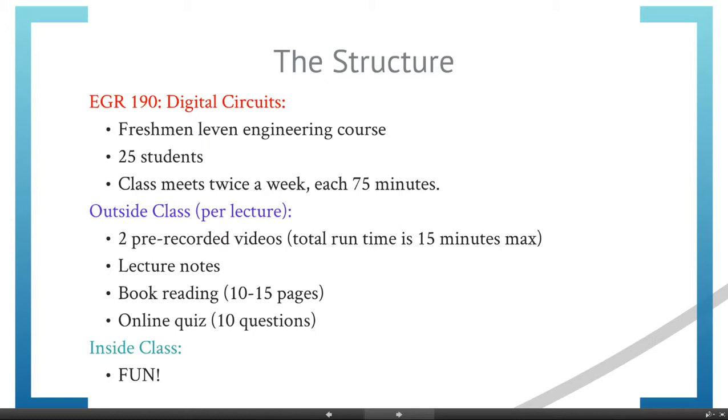So what I formed is that for the outside classes, I have 2 pre-recorded videos. The total runtime is about 15 minutes, and then lecture notes are going to be posted, and they're going to read the book and do some quiz questions. These are very simple quiz questions. And in the classroom time, I tried to form groups and collaborative learning and a lot of game-based learning.